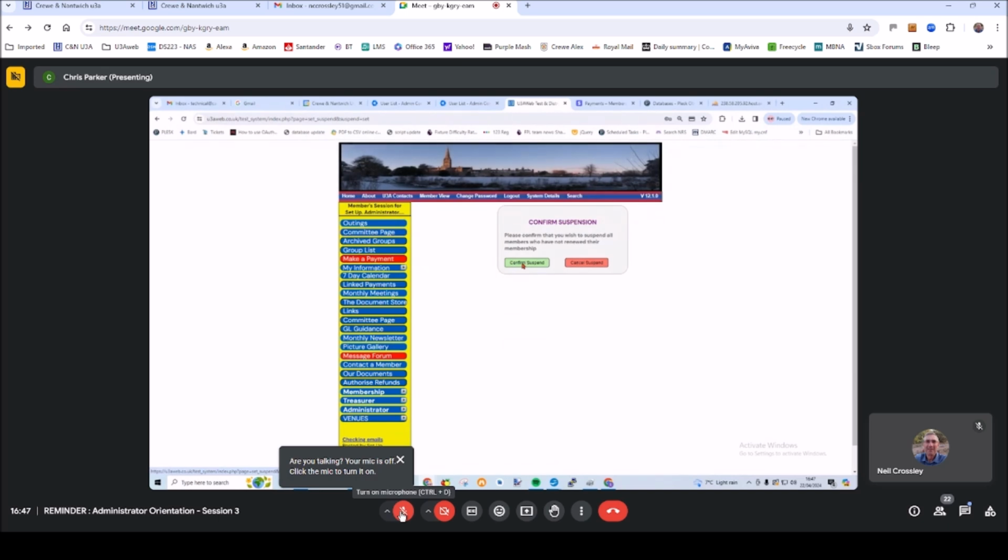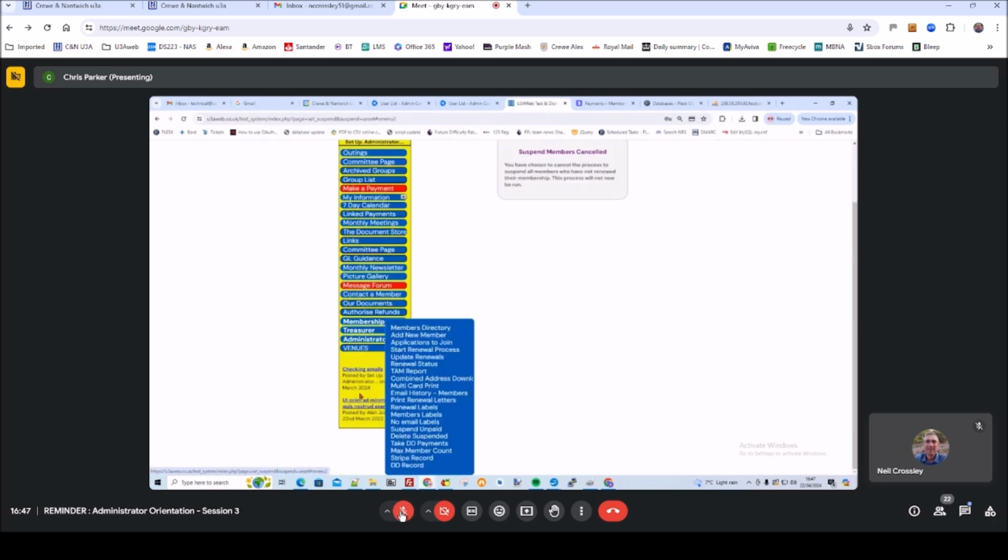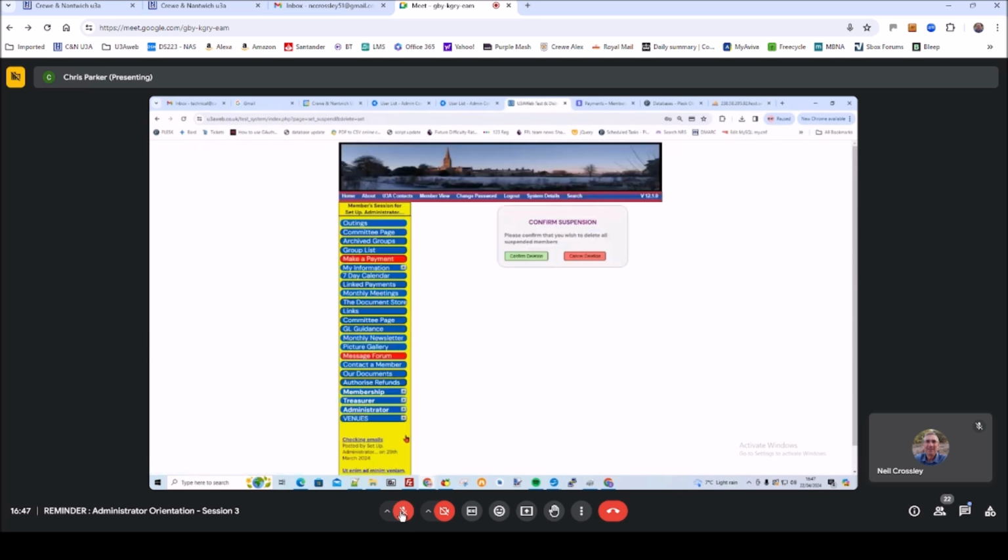Okay. And then you've got the second one that you can do, which is delete suspend, which will go through and look at all the people who haven't yet paid after you did before and delete them. And this doesn't send, or does it? I don't think it does then send an email, does it? No, I don't think so. No, they don't.